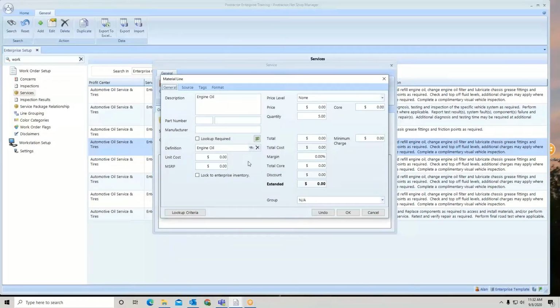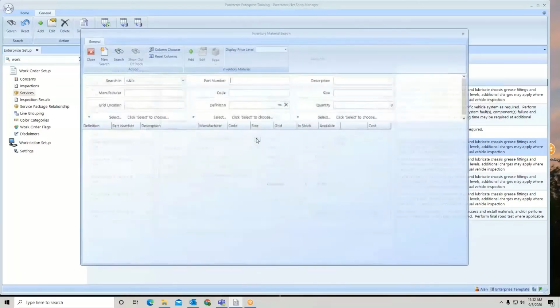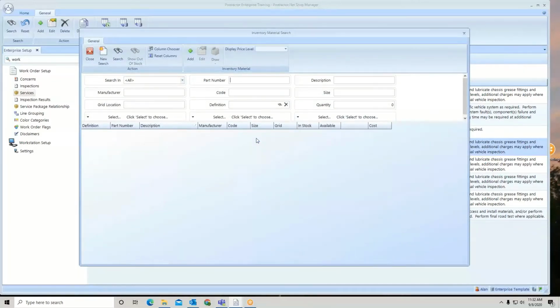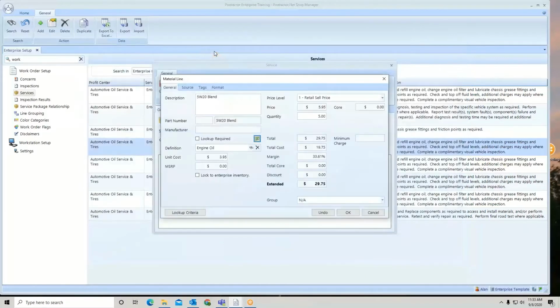Now, what if I want to set a package up where I want to pull a very specific part from inventory? A very specific part from inventory. So what you have the capability of doing here is clicking on this green and white box and searching the inventory. So let's say I want to make one that's a 520. I'm going to go look for my part 520. There's my 520 blend. Now remember, this is the enterprise inventory. So I'm not going to have any in stock at enterprise. Okay. I'm going to draw.